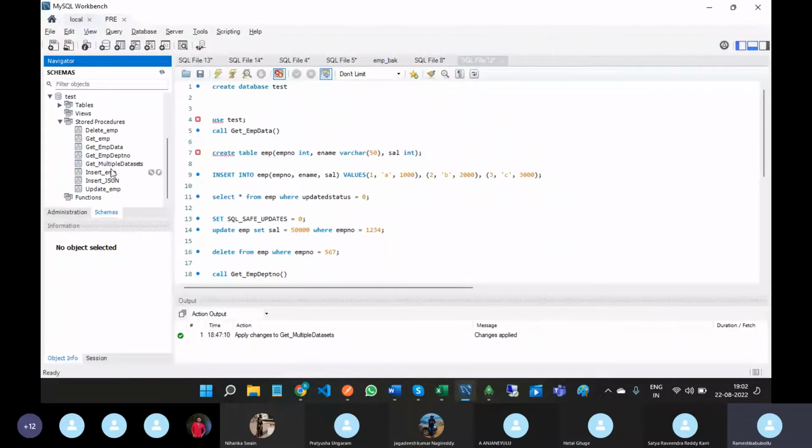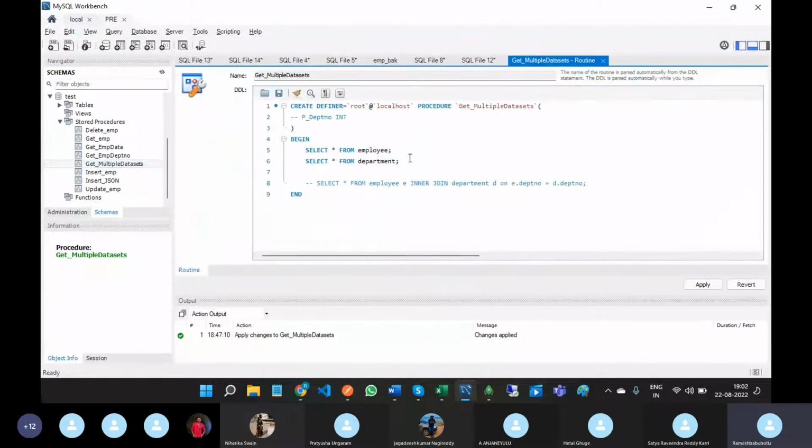In MySQL multiple data sets, we wrote it like this. In the stored procedure, two tables: select star from employee and select star from department. So this procedure returns two data sets, and we bound those two data sets and, based on them, returned employee details along with department details by using filter conditions.